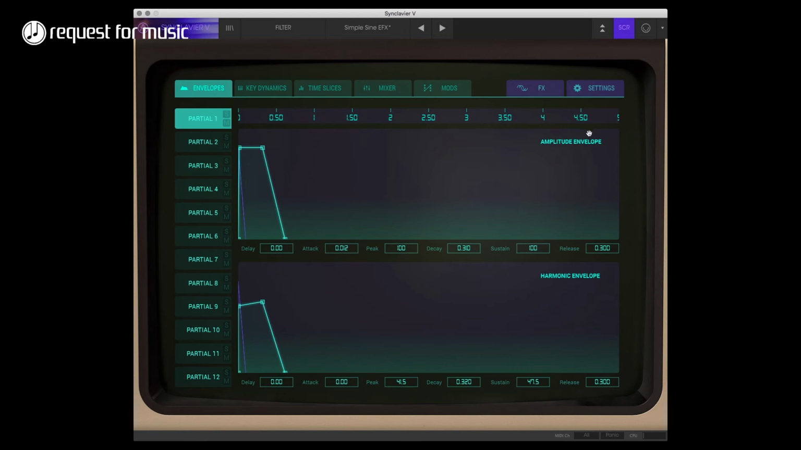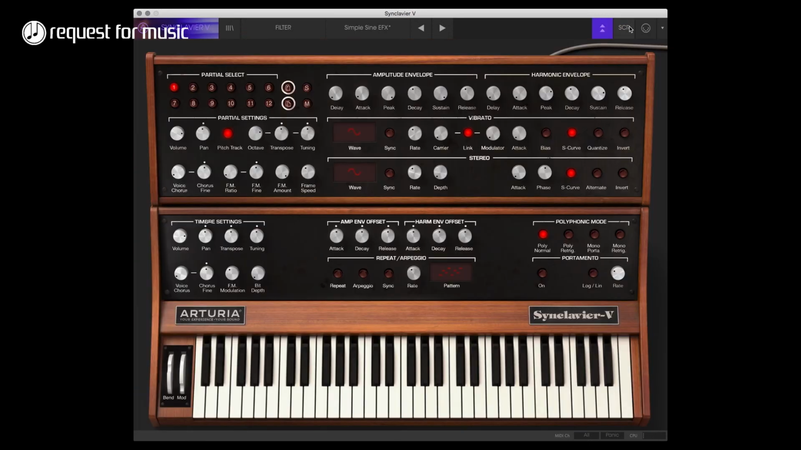Apart from that, I'll probably want a little bit of glide, so I will have to go back into my screen and go into my portamento settings, because portamento is the way that single tones glide into each other and could possibly be a bit faster. So I'll take the rate down.